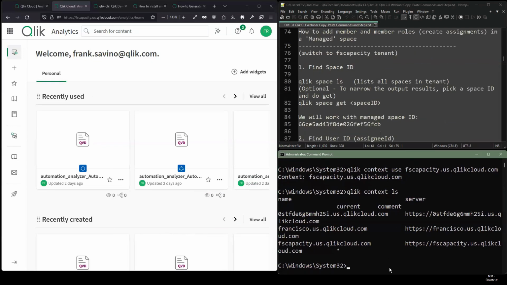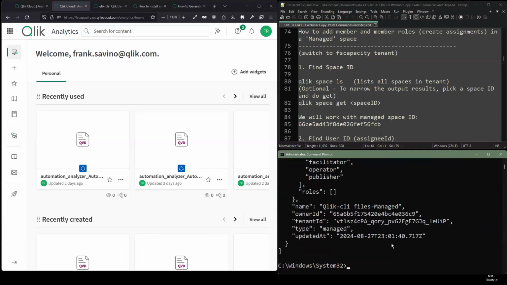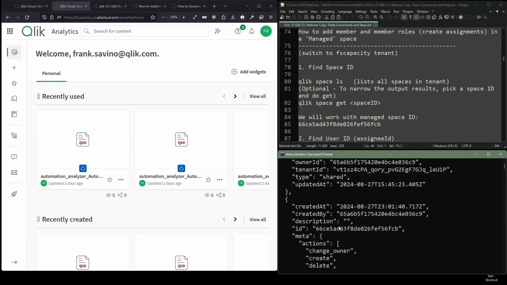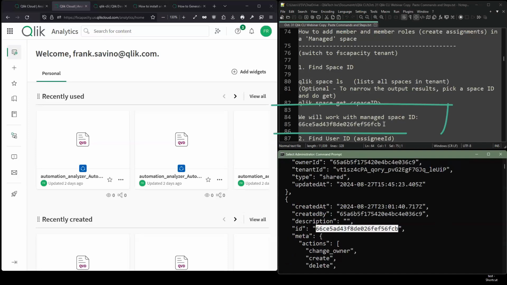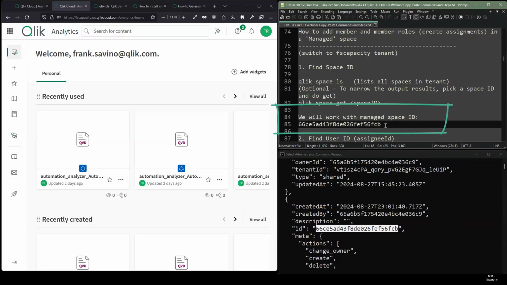So what we want to do is find our space IDs. Qlik space, another ls. Thankfully, our managed space that we're going to add members and member roles to is the bottom of the list. So we're just going to go and find the space ID. That was fourth from the created at. All right. Exactly. 66CE ending in FBC. And so we've already documented that here for us.